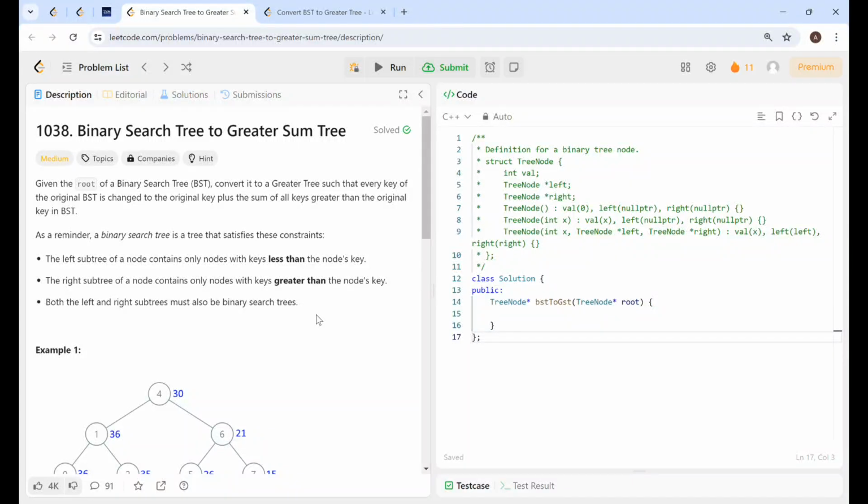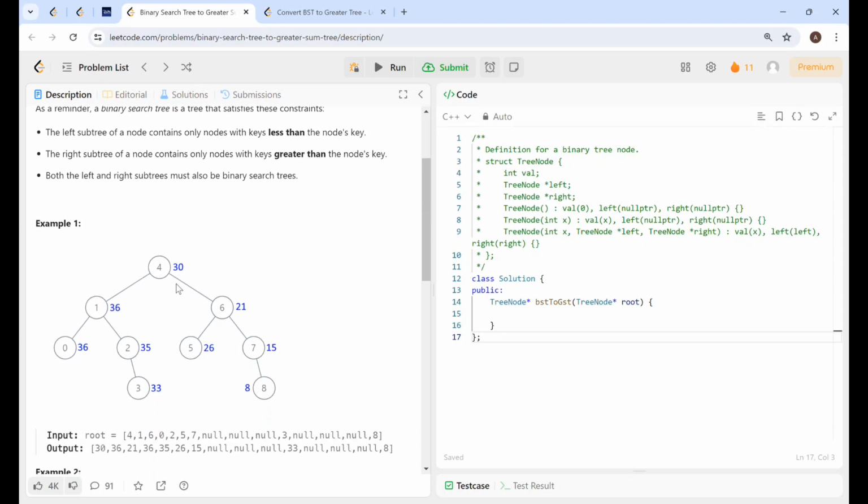This is day 20 of our LeetCode daily question series, and today's question is Binary Search Tree to Greater Sum Tree. In this question we are given a binary search tree, and let me explain.